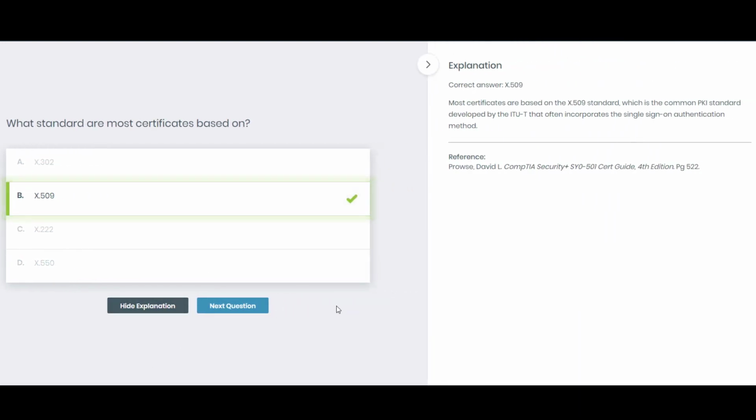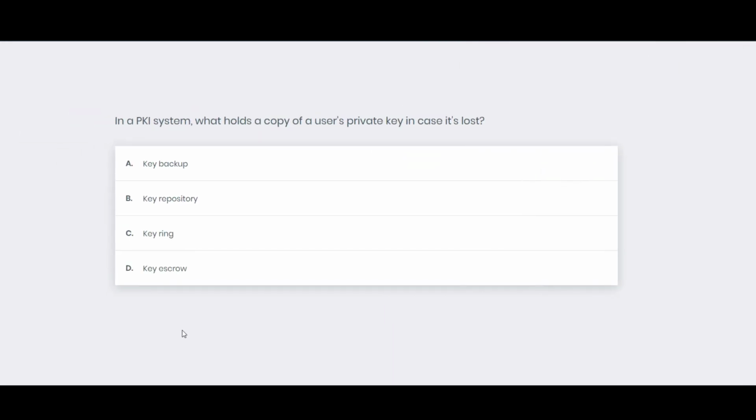Next question, question 86. What standard are most certificates based on? Yeah, this is X.509. Familiar with this one? Most certificates are based on the X.509 standard, which is a common PKI standard developed by the ITU-T that often incorporates the single sign-on authentication method. Next question, question 87. In a PKI system, what holds a copy of a user's private key in case it's lost? Oh, this is an easy one.